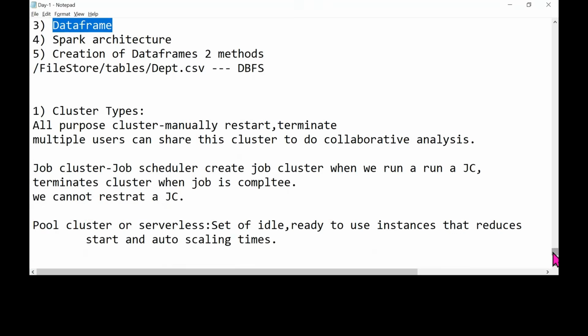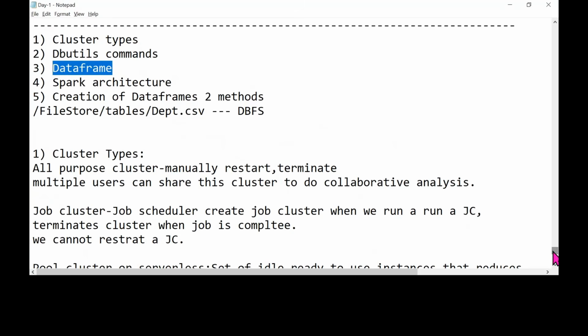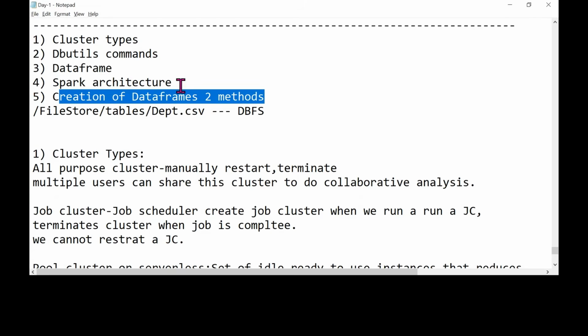Even before data frame. Okay, no problem. So first we will start with this dbutils commands, and after that I'll tell you what a data frame is and how to create a data frame. After this, I'll tell you the Spark architecture.